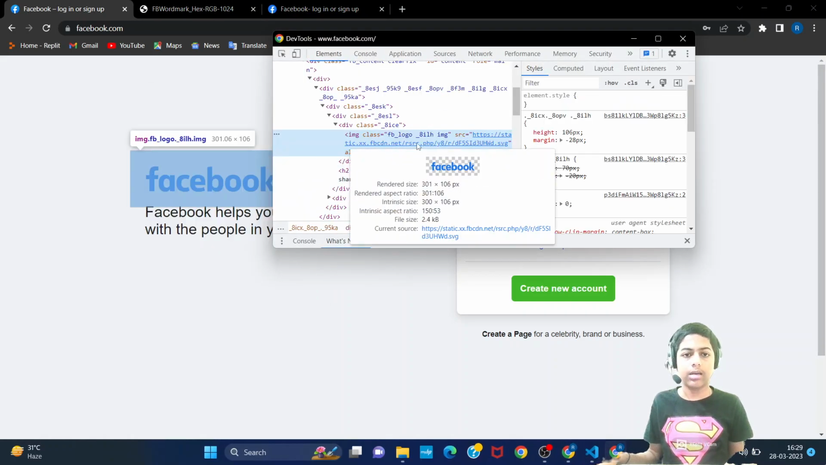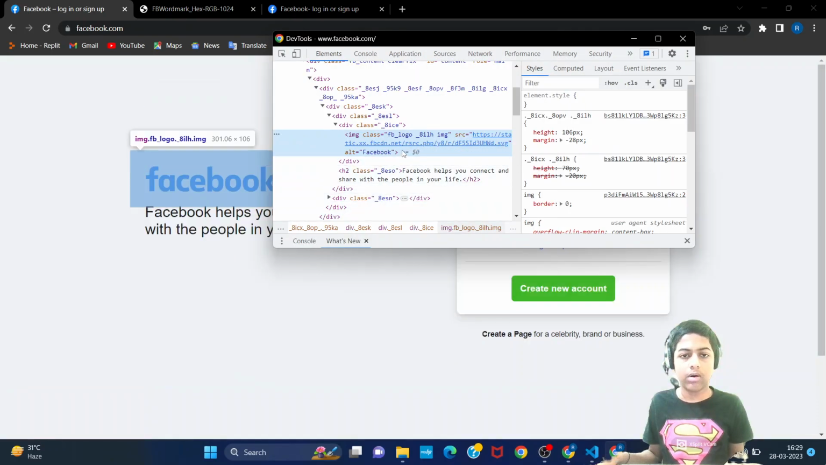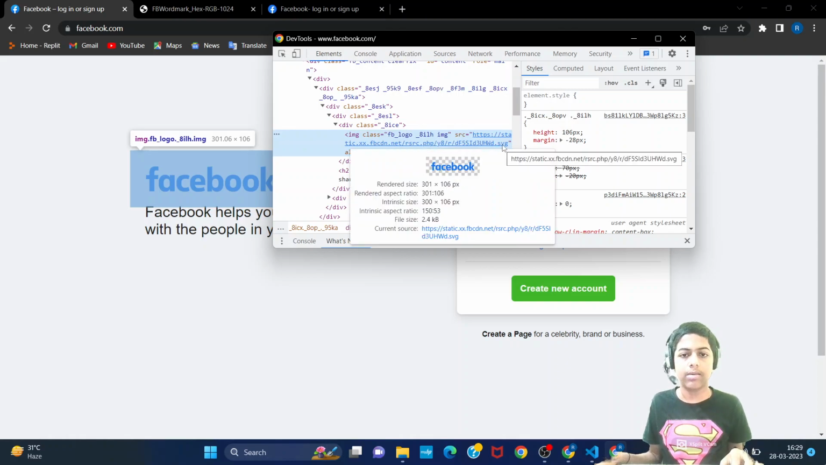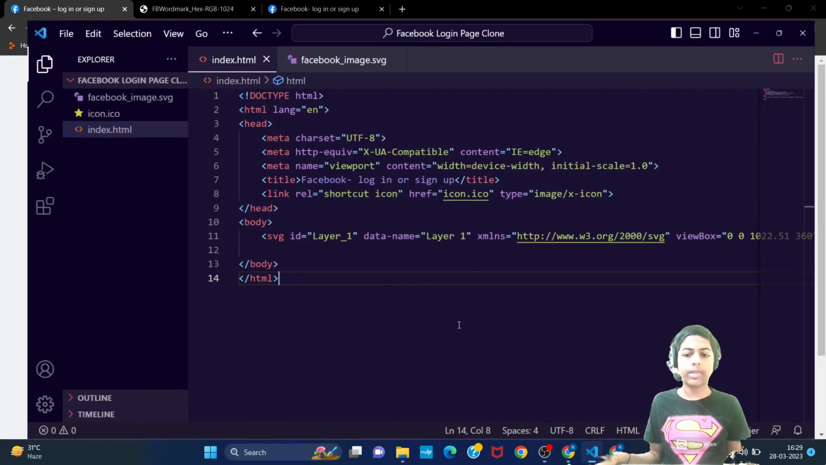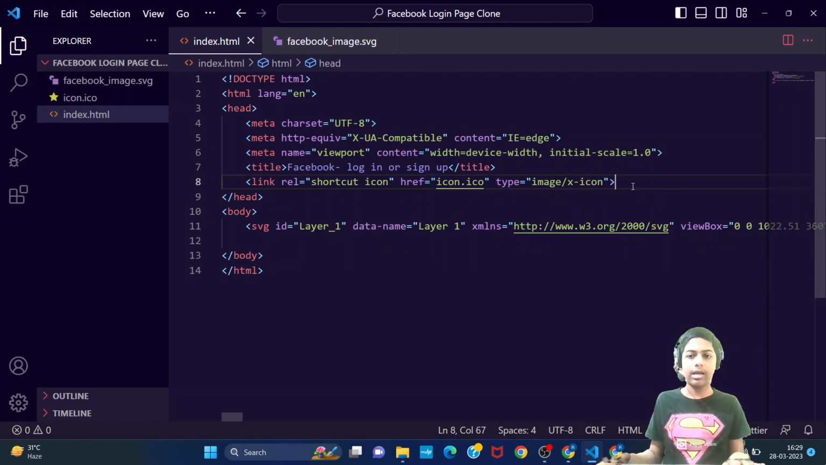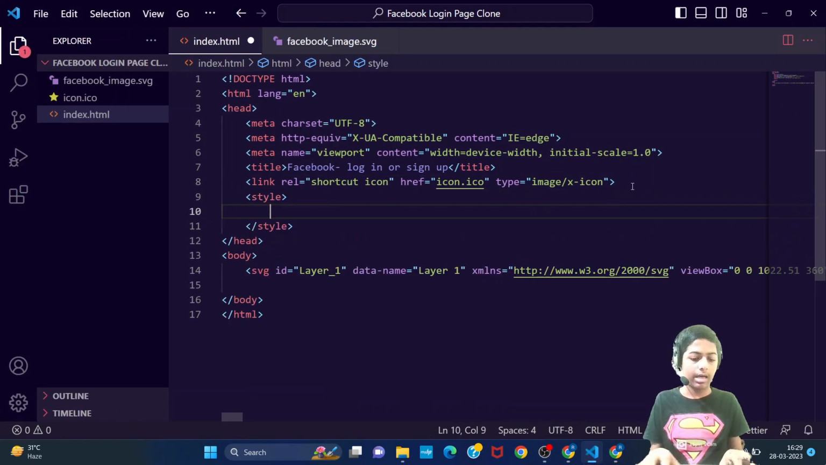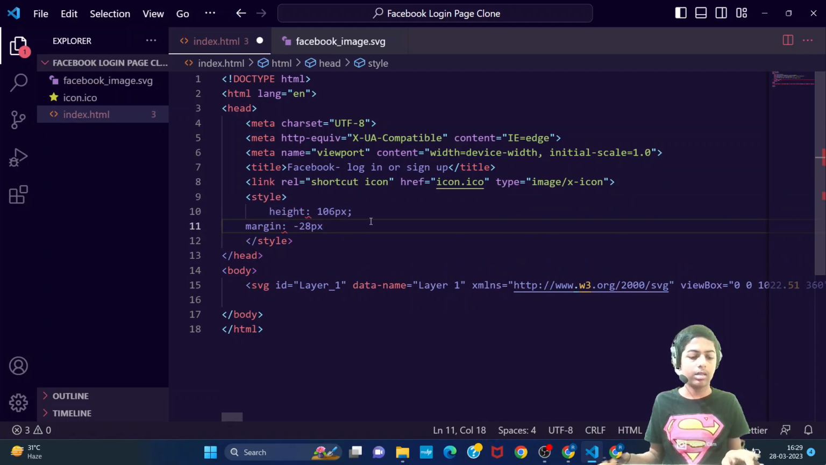Let's inspect it here, and this is an image. They are making it an image, but they are giving the size in a different way, which we can also do. But instead of that, let us copy the height and width, and now we are going to make a style tag here.